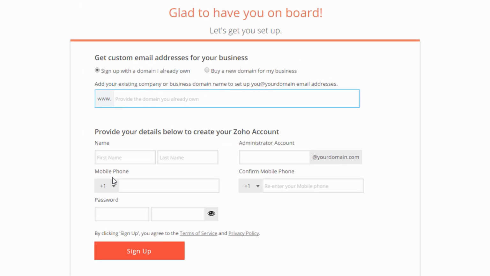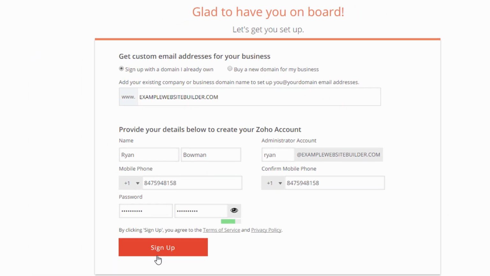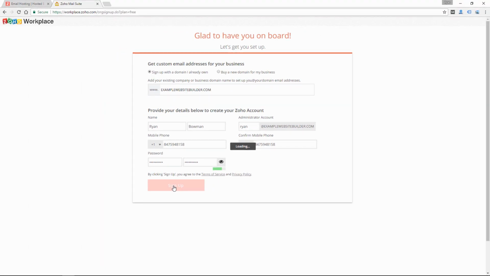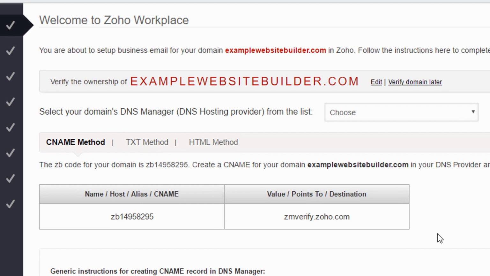I'm going to go ahead and click sign up. Here you can sign up with a domain you already own, or you can buy a new domain name here. I've already entered my domain name and my information, so I'm going to click sign up. I had to verify my phone number with a text message code, so I actually had to change my number to a mobile number and then get that text message, and then I verified with a code, and it took me right to this domain setup.